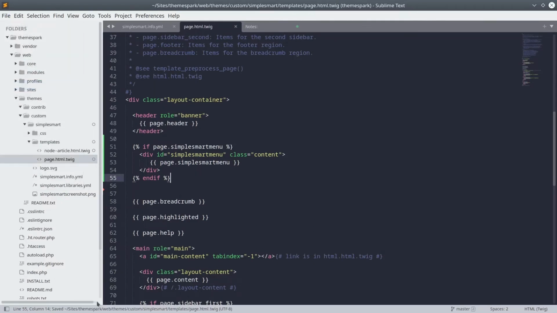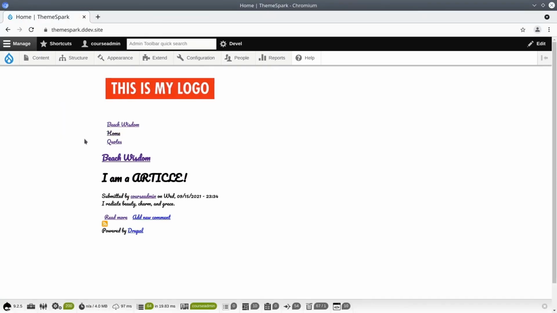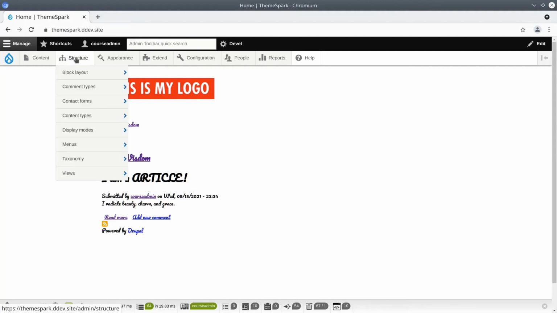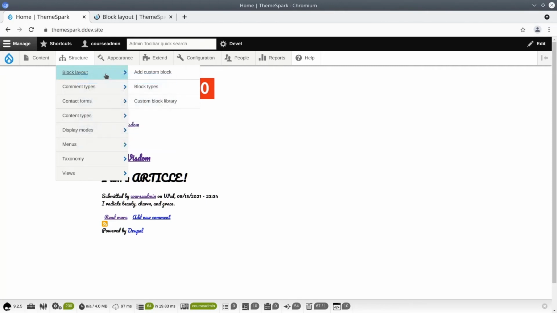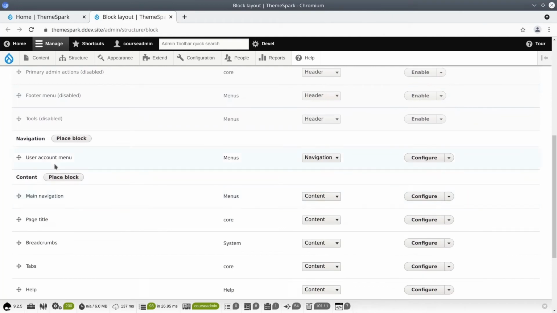Now, let's open up our site to make our code changes take effect. Before we flush the cache, let's anticipate what will happen. Currently, our main navigation menu is being displayed in the content region, and the user account menu is being displayed in the Simple Smart Menu navigation region. To verify this, in a new tab, I will open Structure, Block Layout. As we can see, the current account menu is set to be displayed in the navigation region while the main navigation is currently configured to display in the content region.